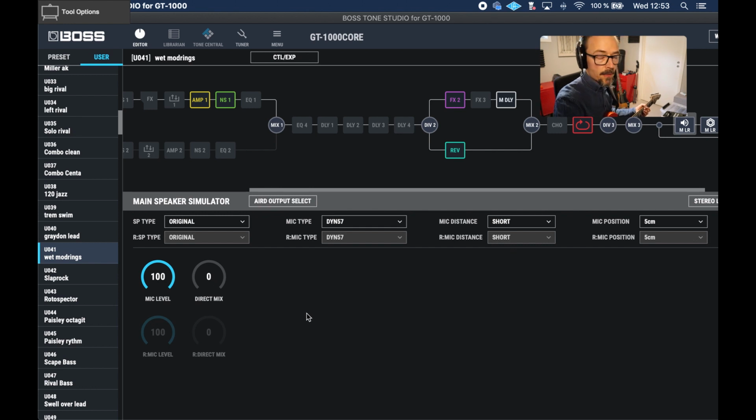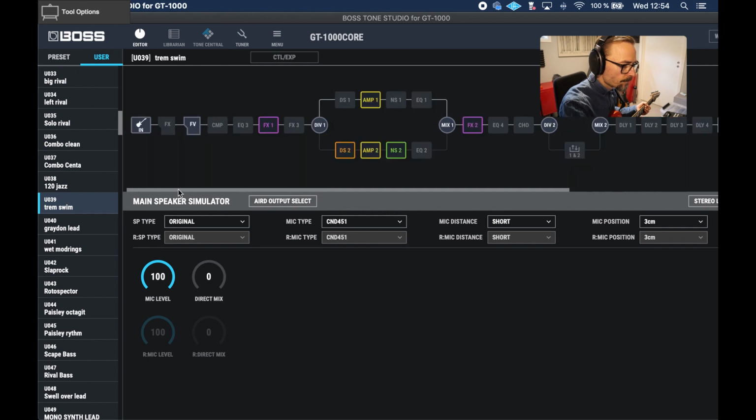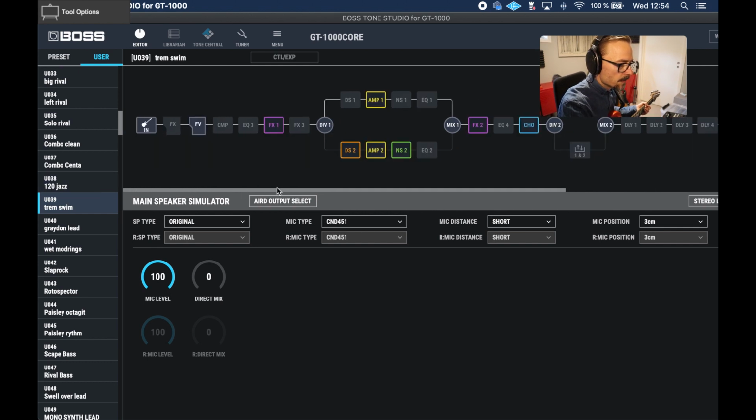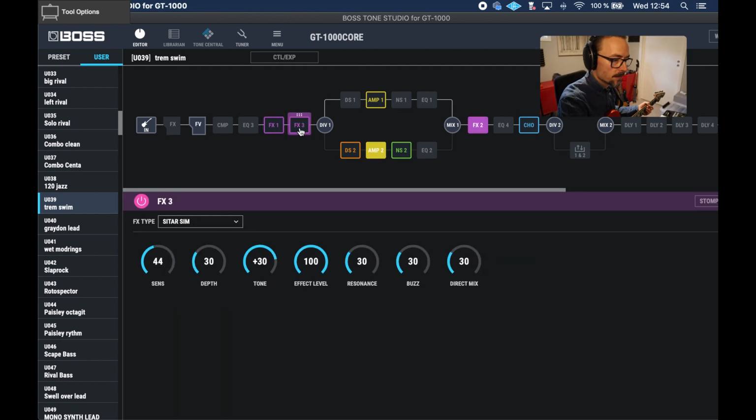Once again, cabinets are originals, and microphone is a 57, distance is short, position is 5 centimeters. Next patch is called Trem Swim. This starts off with a pitch shifter, moving into a sitar sim. Let's just hear how it sounds.